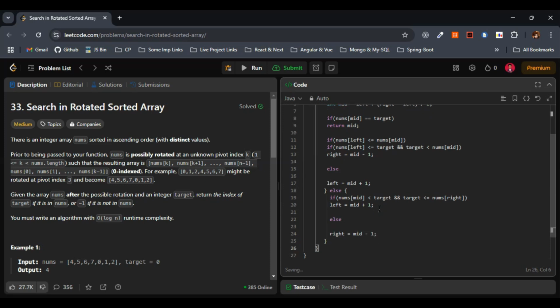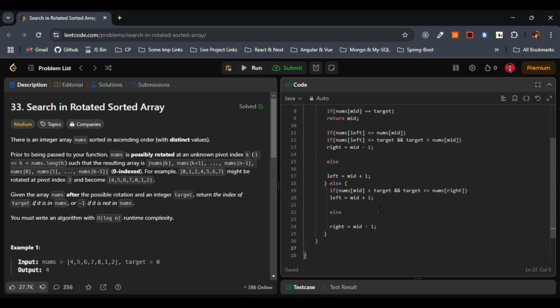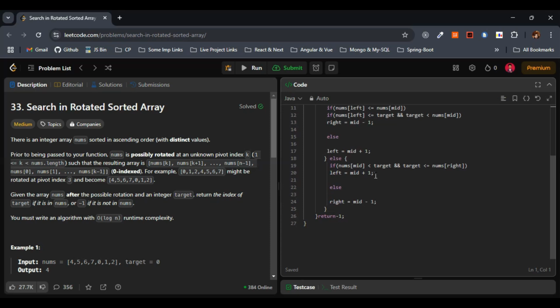I hope this is clear. The final step here is what we need to do. If the target is not found in the nums array at all, in that case we have to return minus 1. I'll just give here return minus 1, right? So this is it for the code. So we just articulated our thinking process or the approach in the form of code here, right?